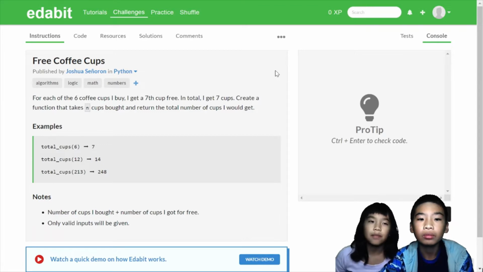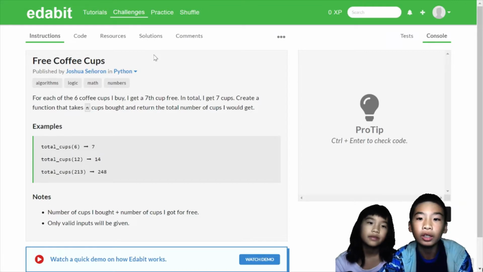Today we're in Edabit. So today we're going to do 3 easy coding challenges with Python. Edabit is a coding platform where there are lots and lots of problems to solve using coding languages, and there are also different kinds of coding languages you can use.